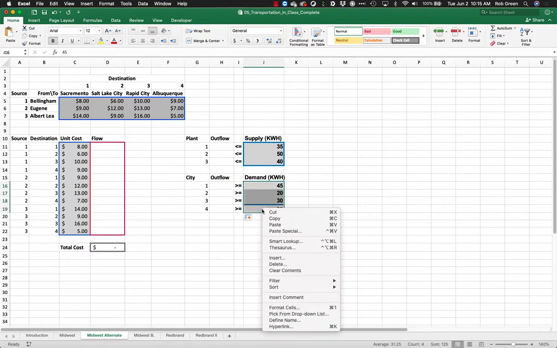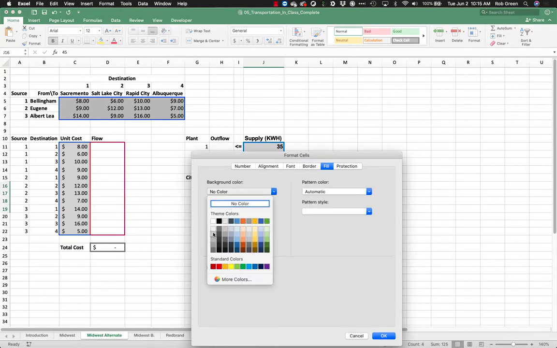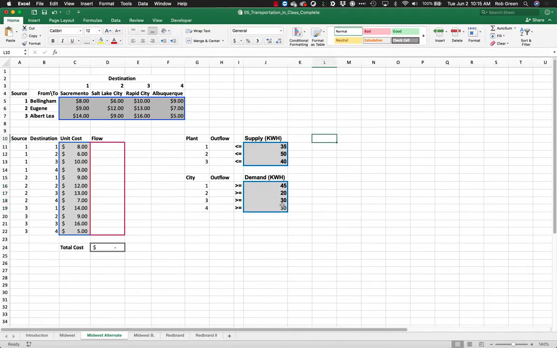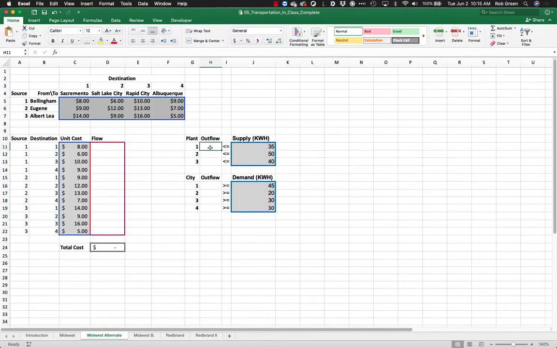I'm going to go ahead and extend this formatting very quickly. I'm going to add the fill. These do not need to be bolded, nor do these. There we go. We are now in good shape, except that I need the left-hand sides of all my constraints. Well, how much is going out from all of my plants?